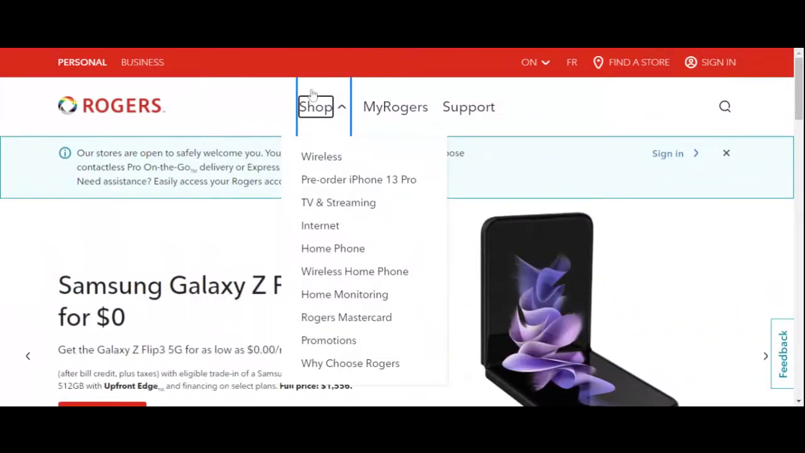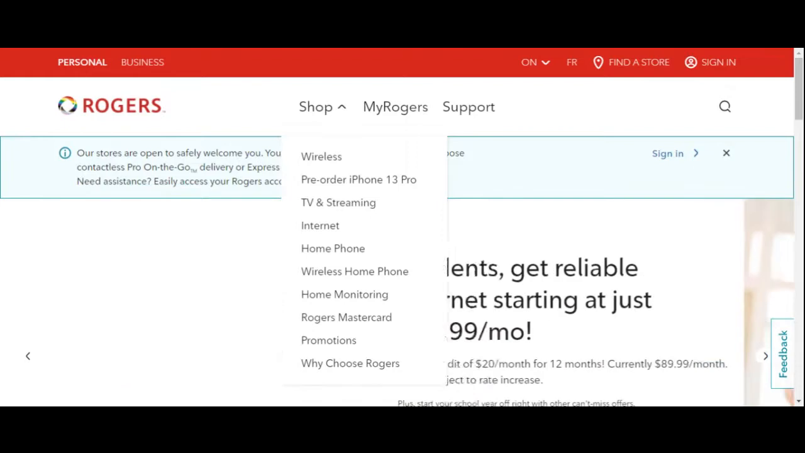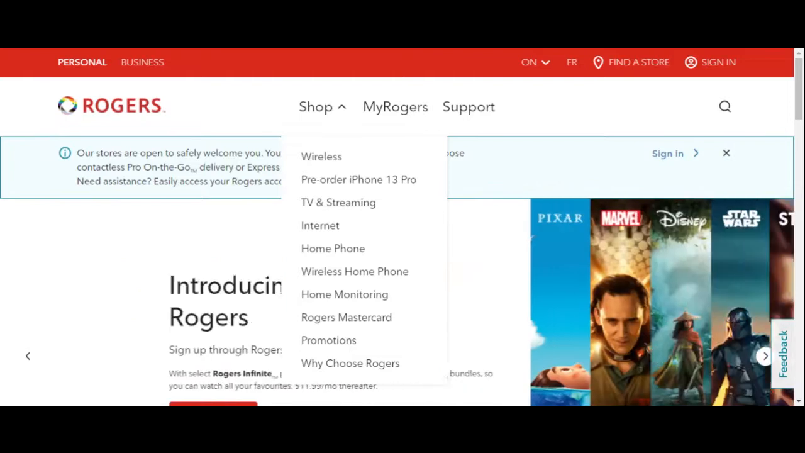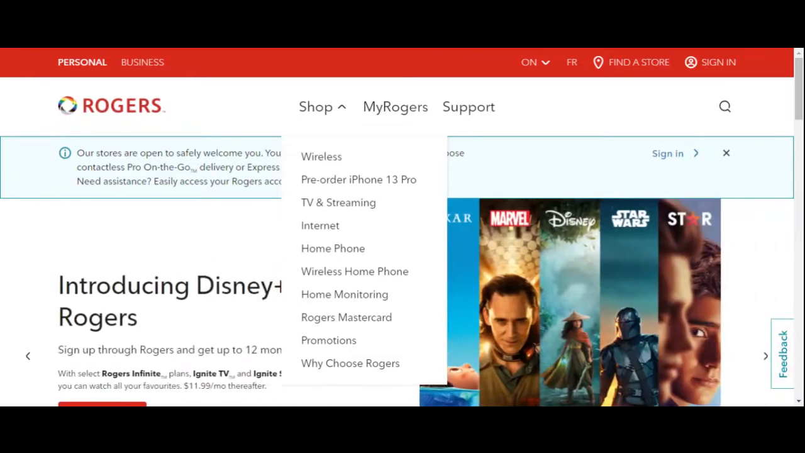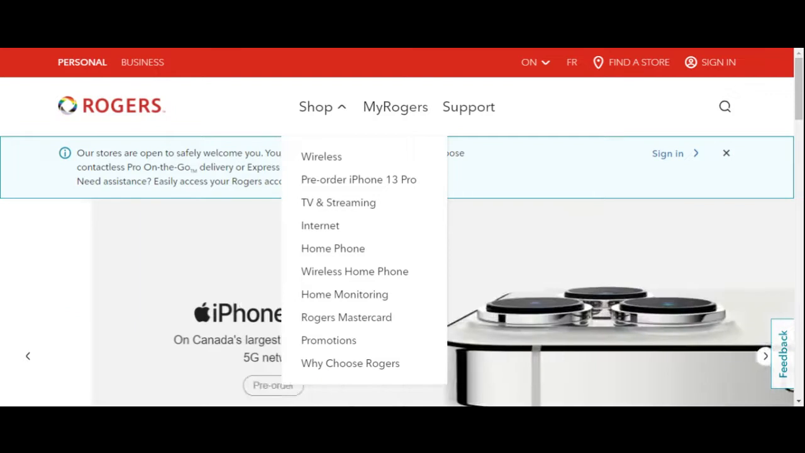Why not have wireless, right? Why have shop? Do most people come to Rogers to shop anyway? Why not assume that everything is about shopping, but I will have some sections that are there to help someone who needs support. I will have a section that will help a Rogers customer to manage their account, which is my Rogers. But why not assume shop?